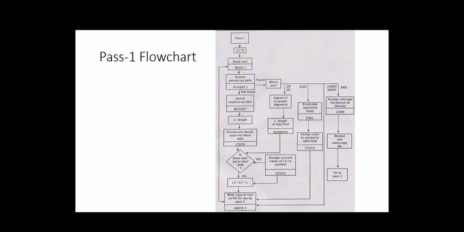Quickly, what we have done is summarized in this slide. We read the data, LC is initialized to 0, then the data is read and we search the table. If the search is successful, actions are taken according to the pseudocode. With pseudocode DC, DS, START, whatever it is, processing is done accordingly. If it is a mnemonic, you are going to process it. If a pseudocode is coming with a symbol, you have to add it in the symbol table. If it is a literal, you have to add it in the literal table. The location counter is updated for DC and DS. As a symbol is declared, LC is updated.